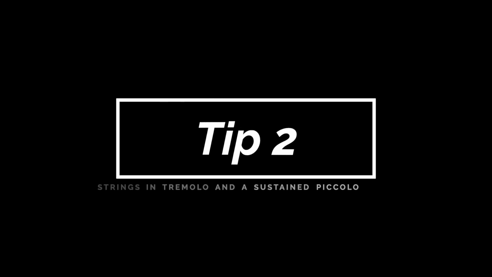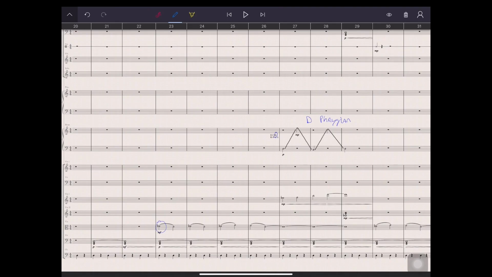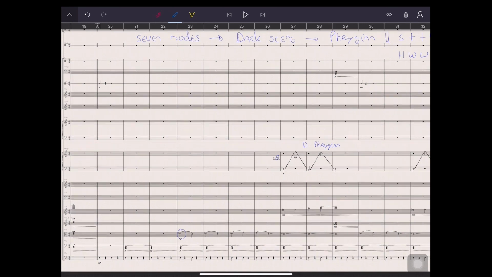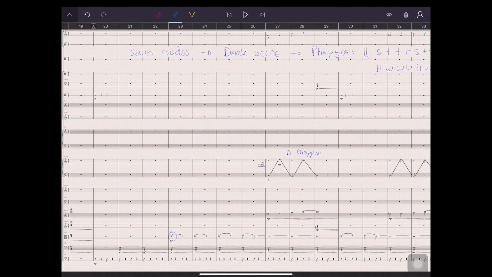Tip number 2. Build up tension with strings in tremolo and a sustained piccolo. Darkness means tension, so as a composer, it's your task to trigger that feeling. And you can do that in many, many ways. I chose 2 specific instruments to enhance the feeling of tension. Well, actually more, but I want to address 2 of them. The violoncello and the piccolo.